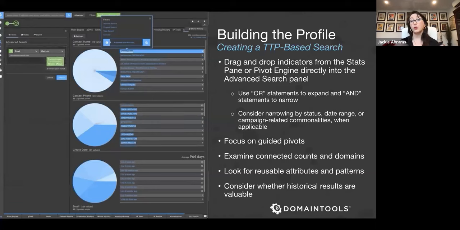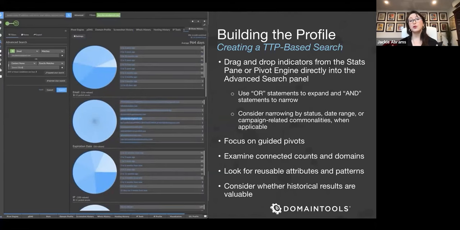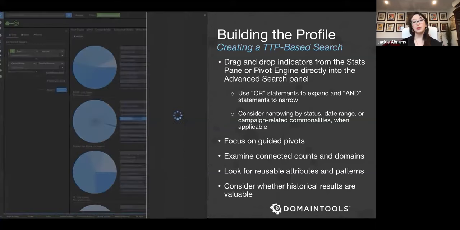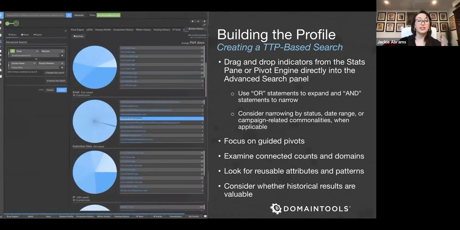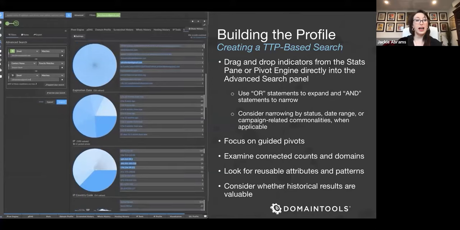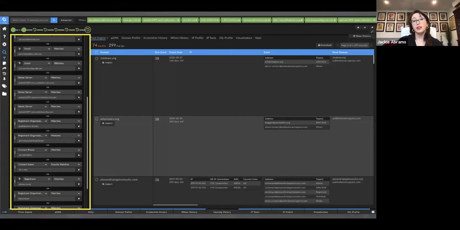Use and statements to narrow, or statements to expand. And this will help you create a set of reusable attributes and patterns that you can begin to monitor for. And also consider whether historical results are valuable. You can toggle on and off the little historical green trigger to say you want to look at things that are older, for say, past whois records, or maybe just the newest stuff.